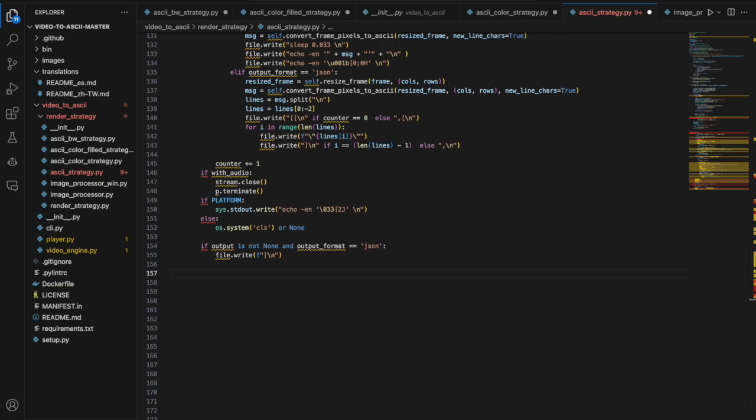If an output file is provided and the output_format is set to sh, it scales the frame and converts the pixels to ASCII characters. It writes commands to the output file to display the frame in the shell script. If an output file is provided and the output_format is set to JSON, it scales the frame and converts the pixels to ASCII characters, writing the resulting lines to the array in the output file for each frame.